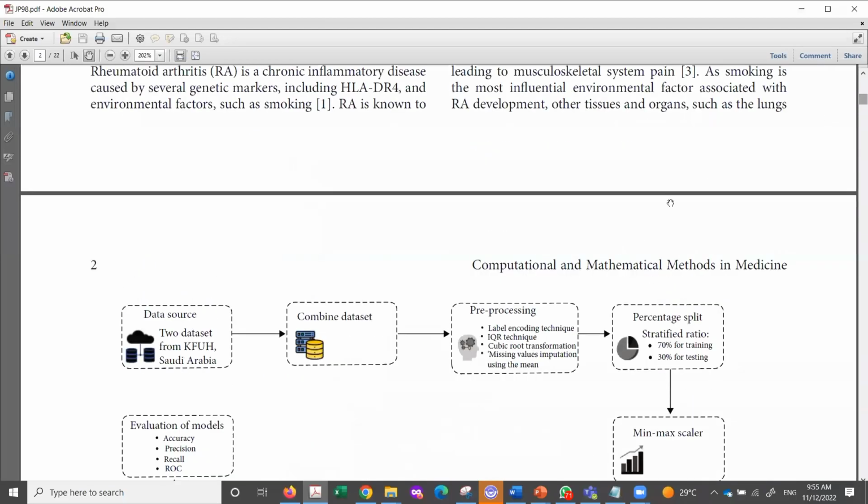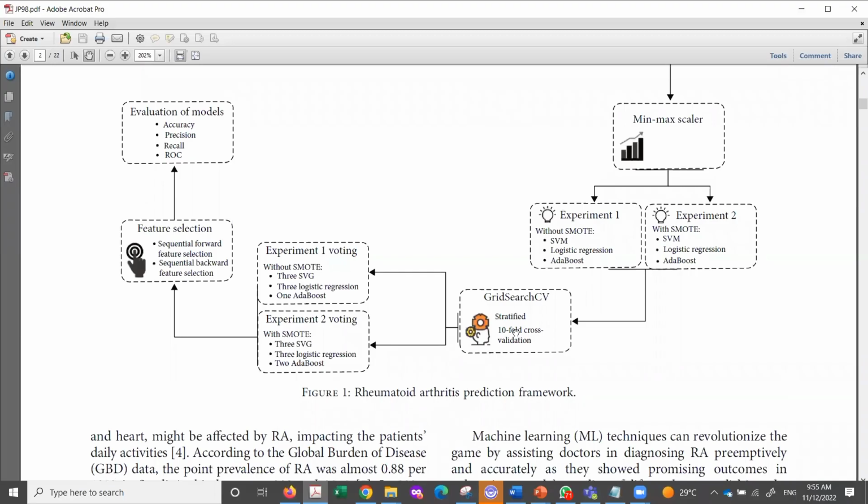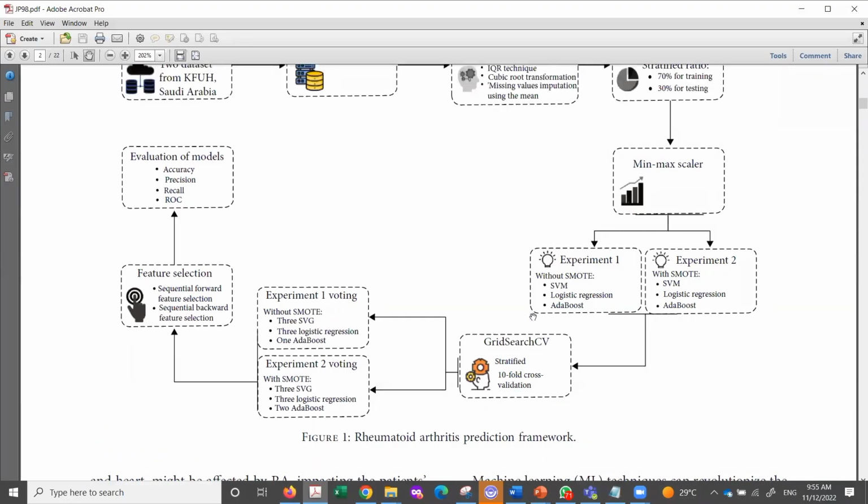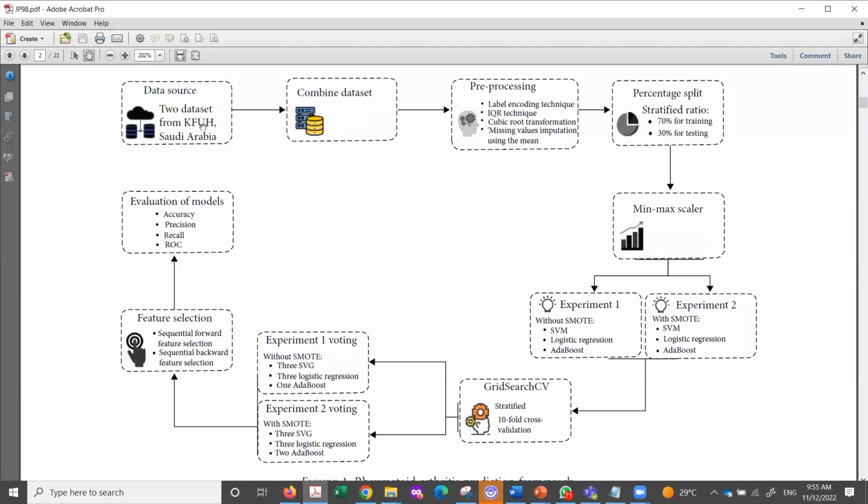And then you can see here what we call the rheumatoid arthritis prediction framework. This is the framework. I think we discussed this earlier in the first video on this paper. Where you have the data source, there are two data sets that are merged together, so combining and processing took place. The 70-30 split is very, very important. If you read any machine learning paper where you cannot see how they have divided their data, you better just avoid reviewing that paper, because without specifying how you have divided the data, how will someone repeat the experiment? That is a very, very important step.